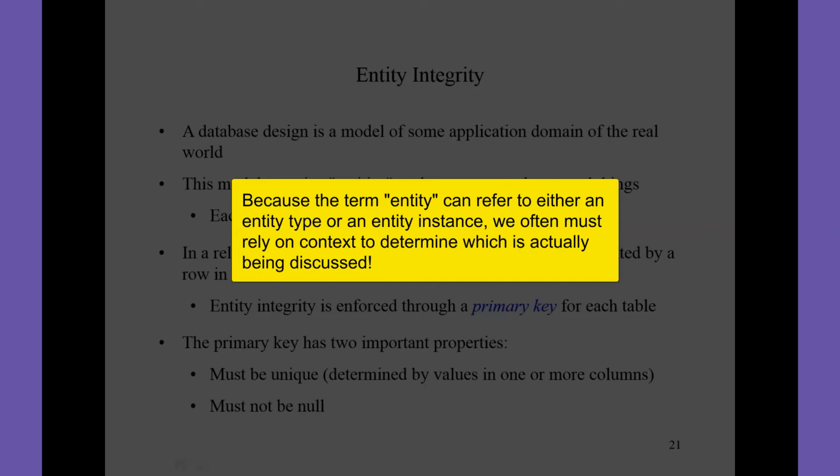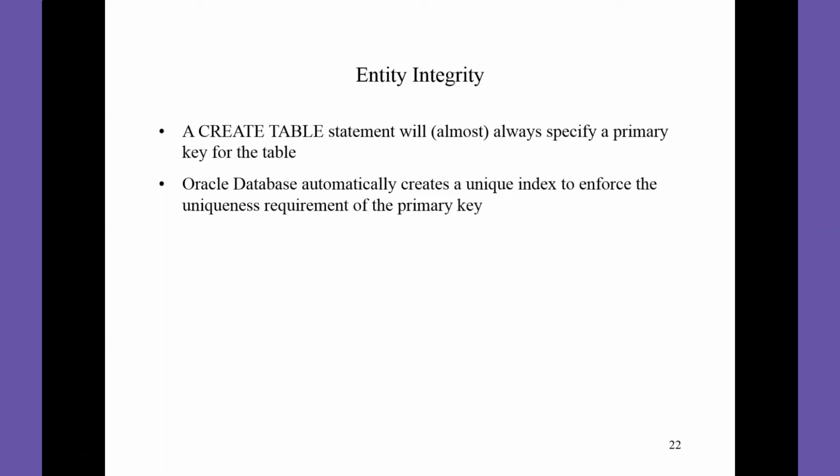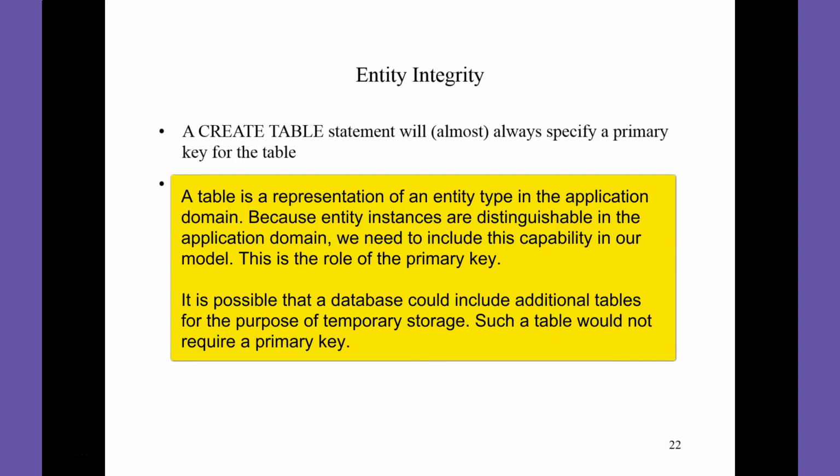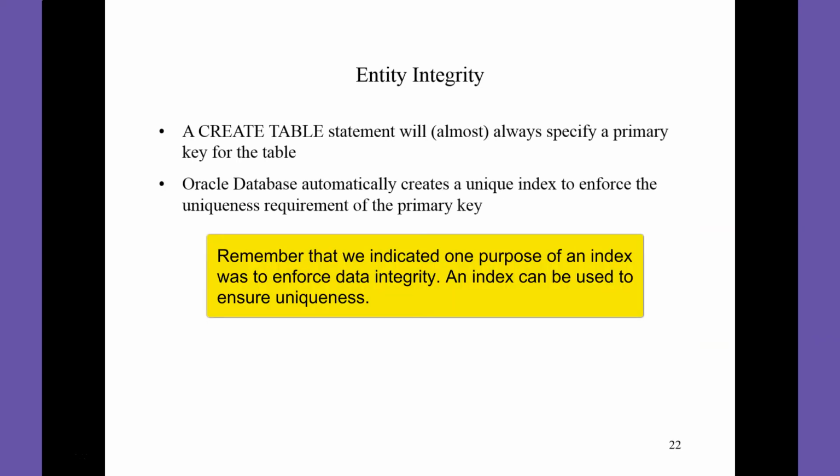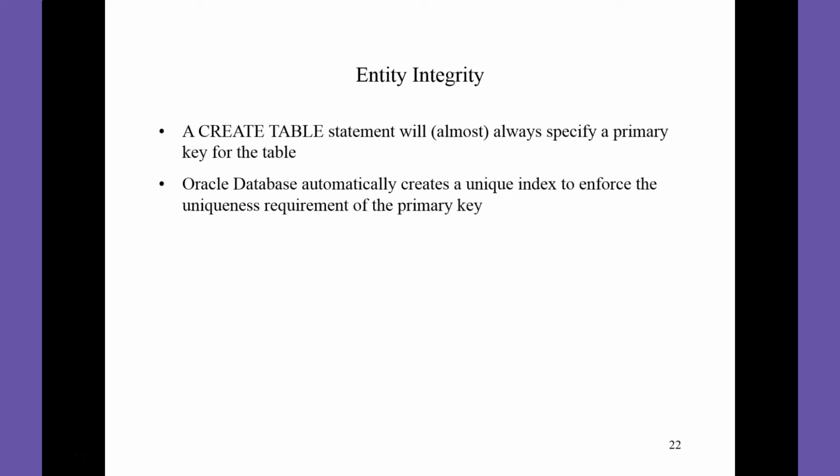When creating a table, we will almost always specify a primary key for that table. This is because a table effectively is an entity type, representing something in our application domain where the instances are distinguishable and uniquely identifiable. Oracle Database and many other databases will automatically create a unique index to enforce the uniqueness requirement of the primary key. But note that not every relational database management system will automatically create an index for this purpose.